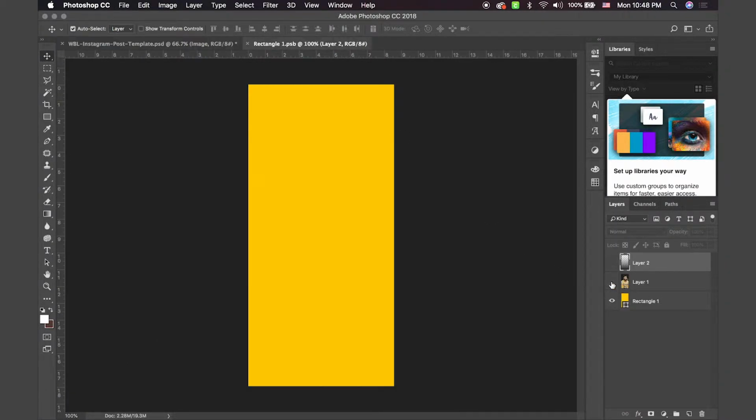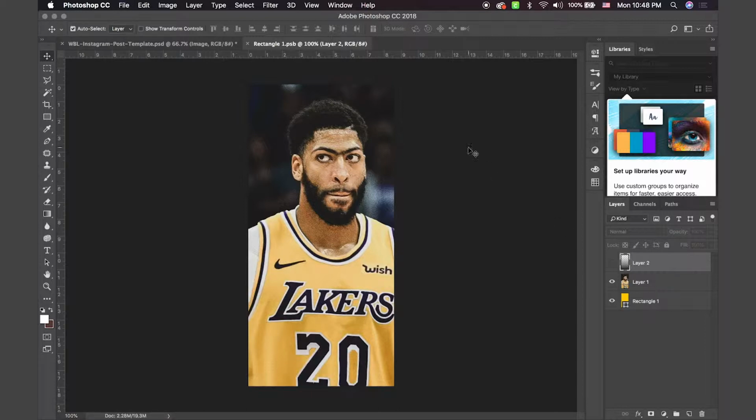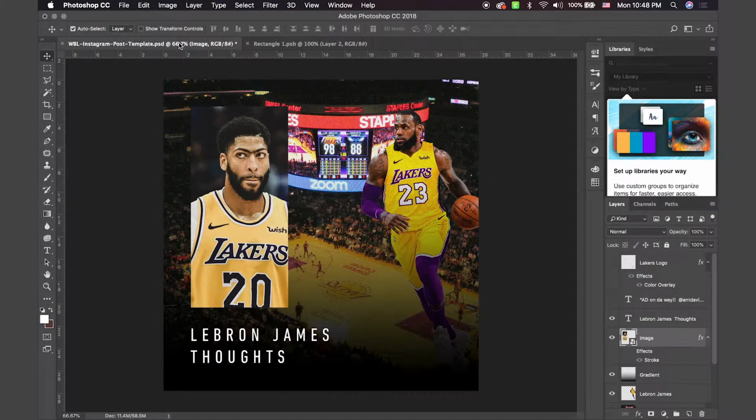So let's go here. I'm going to save that. I put in an image of Anthony Davis. He hasn't worn a jersey yet, but you know, the power of Photoshop, right? So you go in here and that looks great.